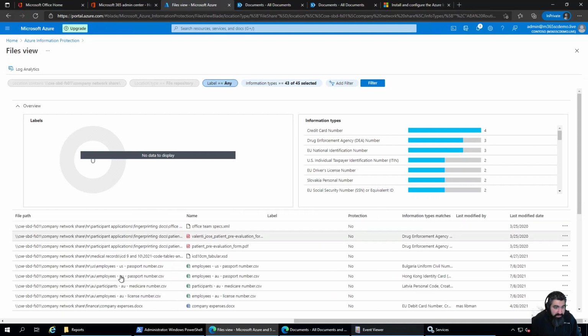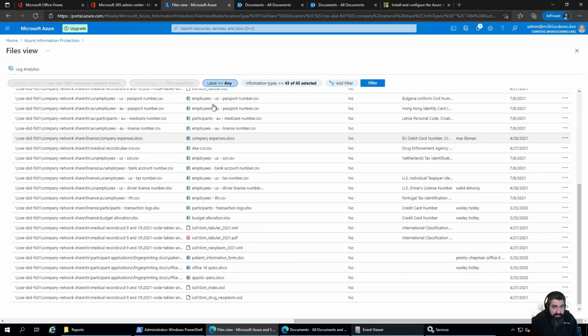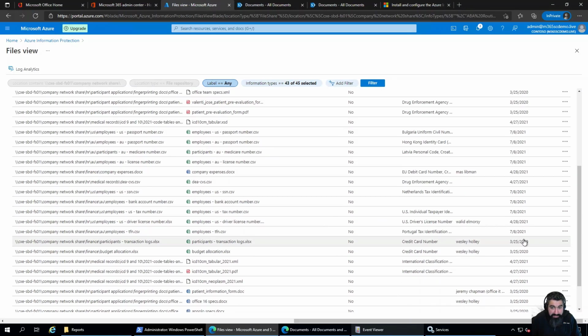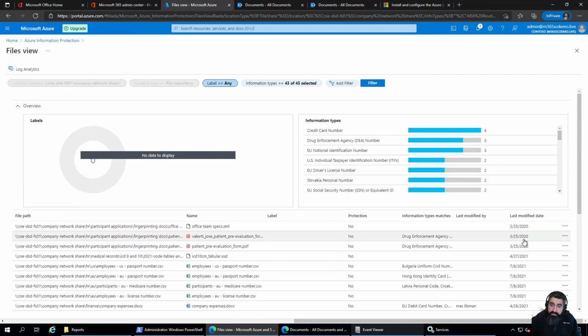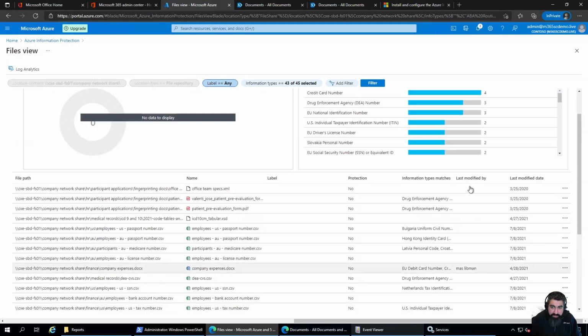So you can see here we have a CSV file that contains US passport numbers, etc. You can find the file type, whether it's a document, an Excel sheet, a PDF, even HTML, everything is included in here. And the last modified date for each file is included in that list as well. So you maintain the last modified date. And obviously you can find a lot of names here, who last edited this file and what information type matched the information within that file.